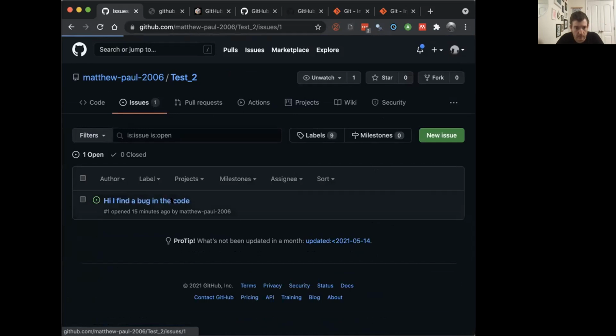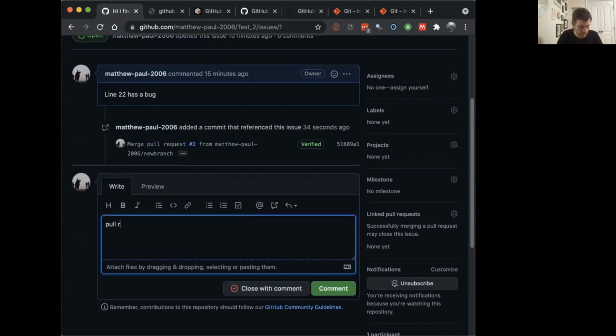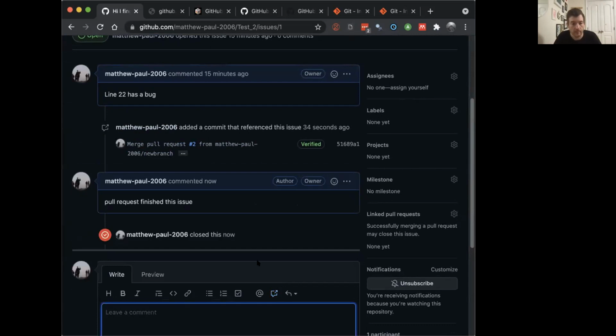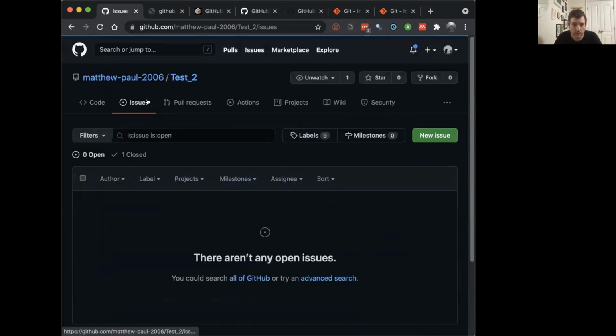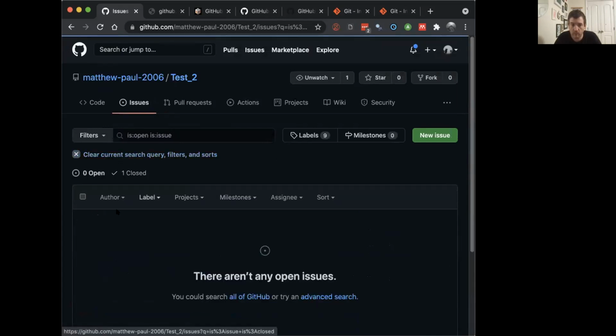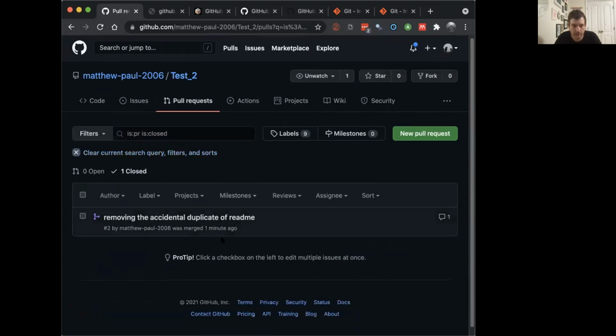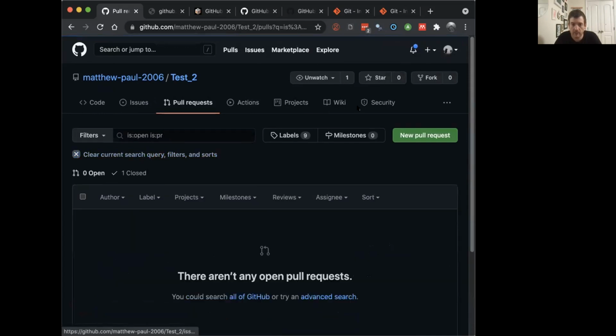Also if I go to issues, I can see that this is now attached to this issue. If I wanted to, I can say the pull request finished this issue, and then I can close with the comment. And then you have no more open issues. Everything is maintained under closed, so you can see what's been done in the past, but it is no longer active. Again, with the pull request, you can see it in the past, but it's no longer active.